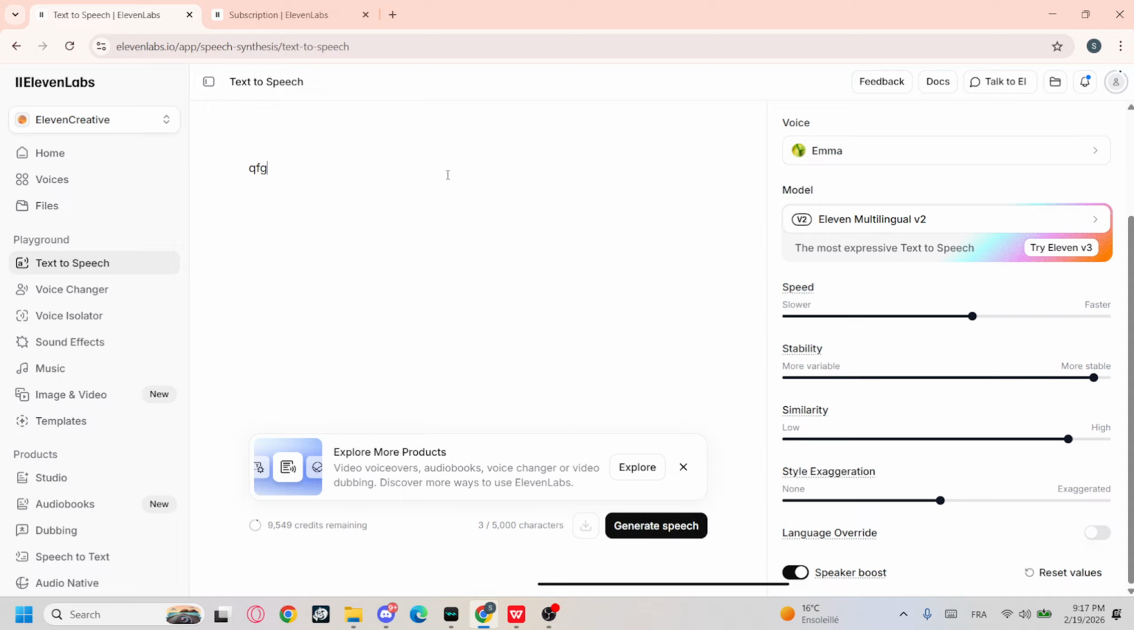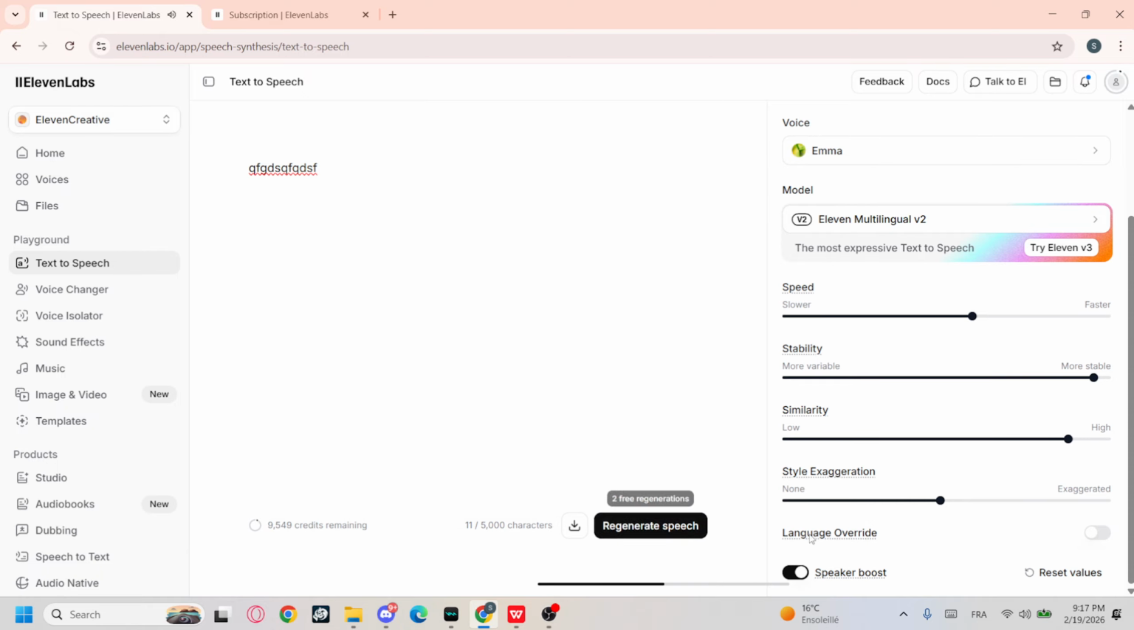And after you finish, just go with generate speech from here and then go with download. Okay, it's right here, download latest.